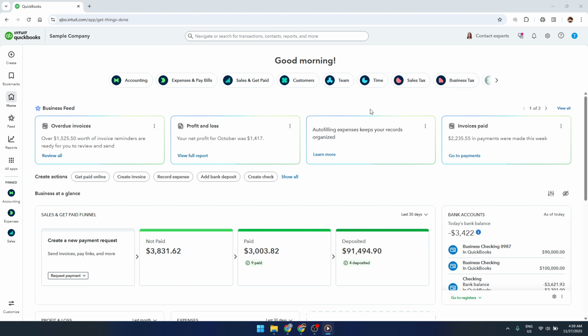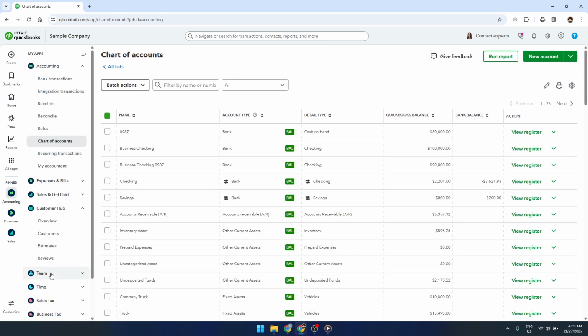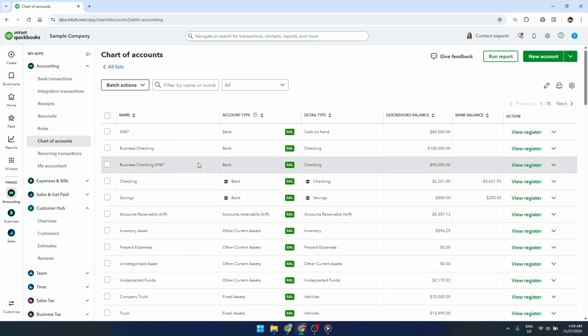First, let's get to the chart of accounts. In QuickBooks Online, look at the left-hand navigation menu and click on Transactions. From there, choose Chart of Accounts. This is where all of your accounts live, like checking, savings, credit cards, and more. The beginning balance error will always be tied to one specific account, so we need to find that account here.